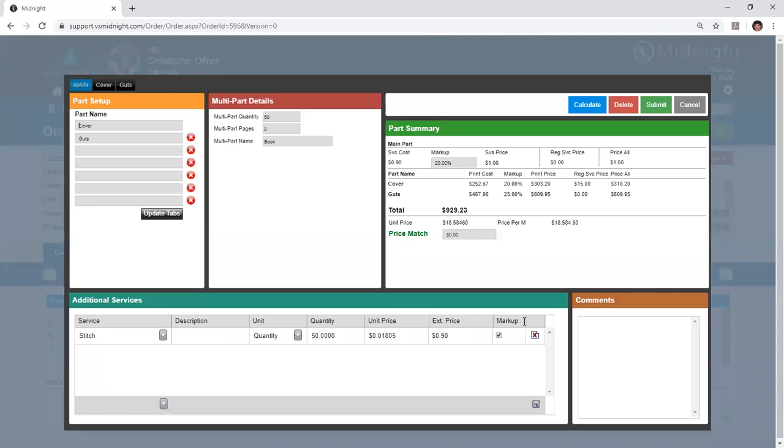In the main hub of our multi-part job, we do have a little bit of additional pricing to consider. That's related to the additional services that are added on top of the main job. In this case, everything we see is listed at cost. So the unit price of 1.805 cents does come from the service's cost.